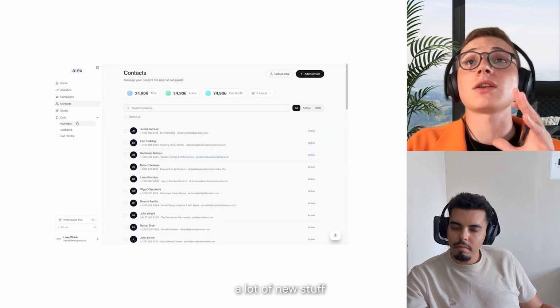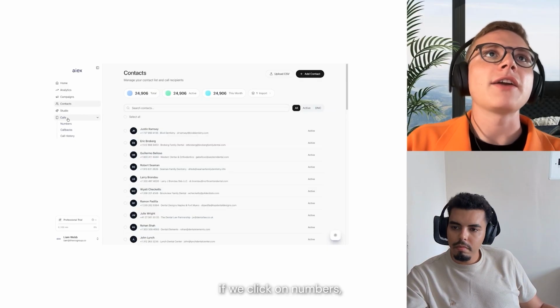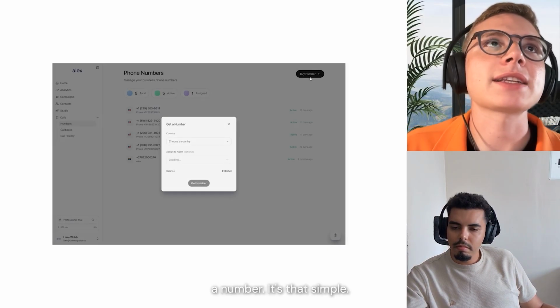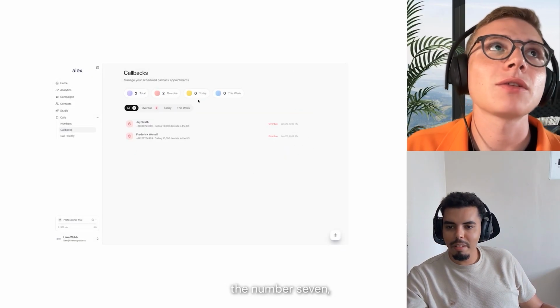The places where there's a lot of new stuff is particularly in the callback. So I'll show you that now. If we click on numbers, you can obviously buy a number. It's that simple.